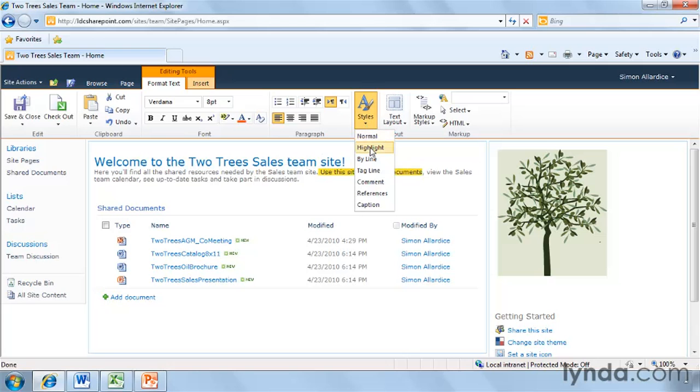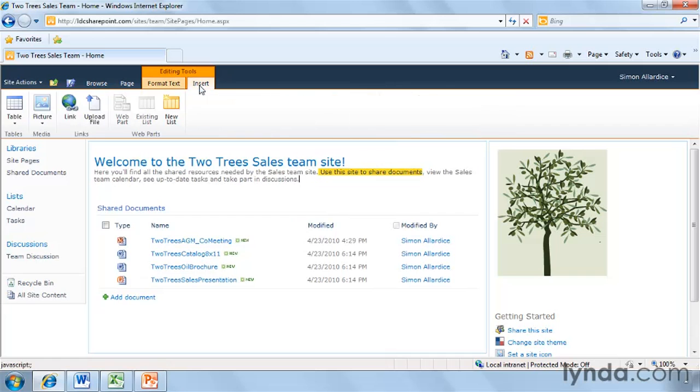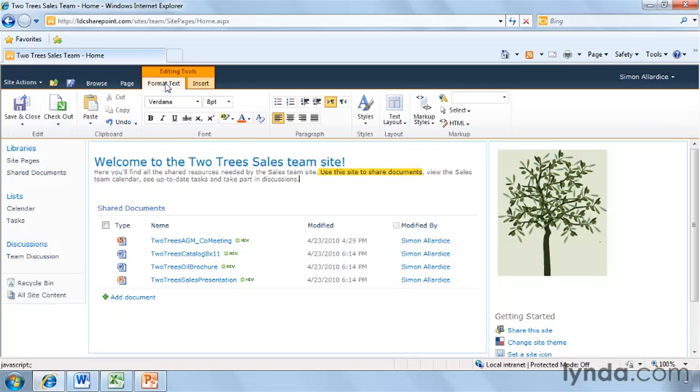I can mouse over and click highlight. And it does a live preview, which means as I mouse over the different options, I can see what this will look like without actually selecting. And I think I'm going to choose highlight and select that one. We do have a whole bunch of other options over here on the Insert tab, like adding web parts or pictures or tables, but I'm just going to go back to the Format Text option and say Save and Close.